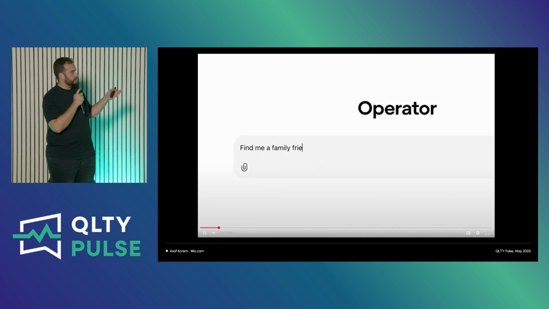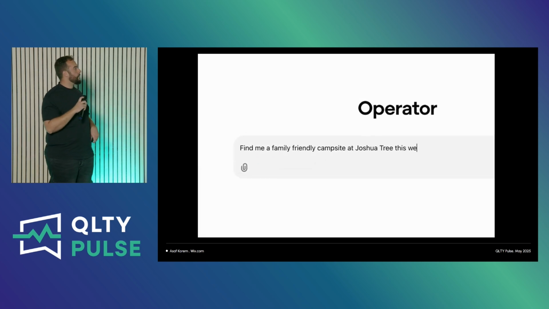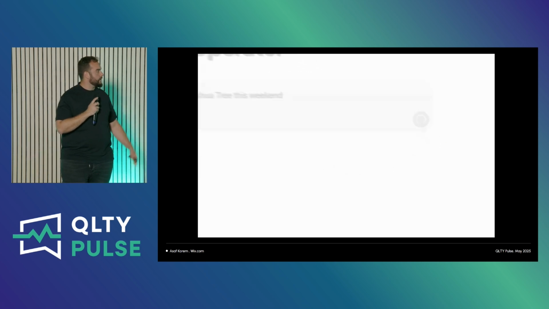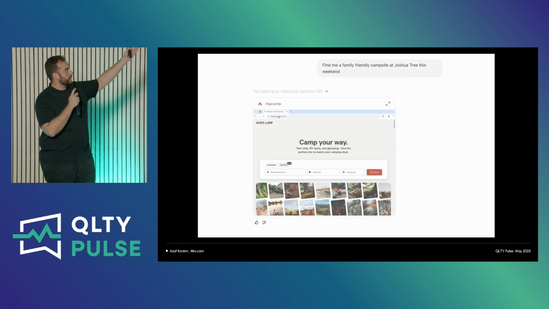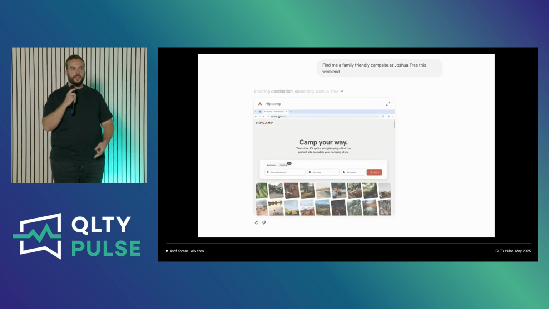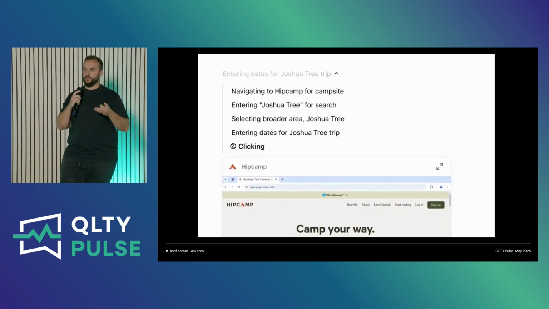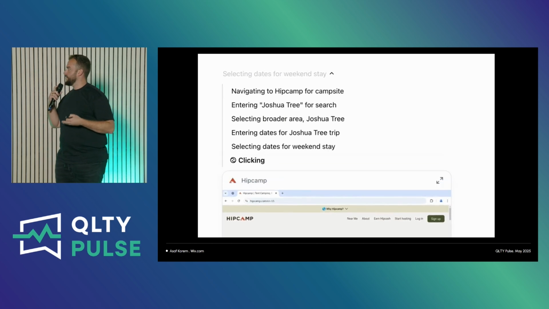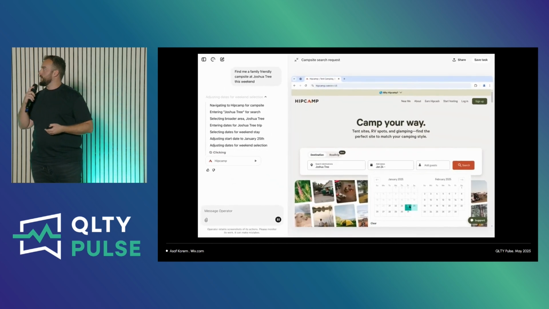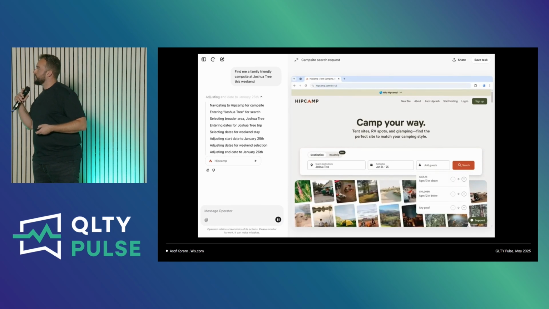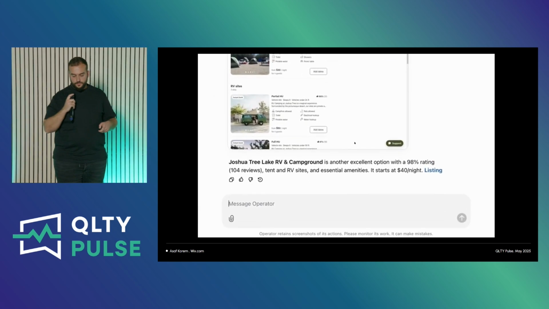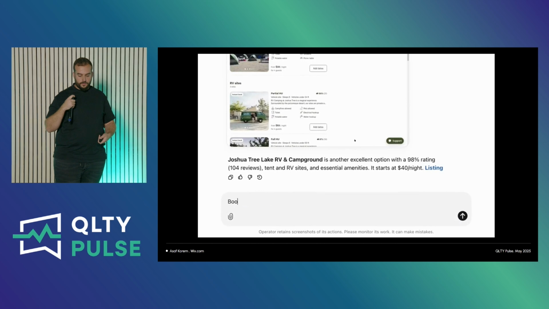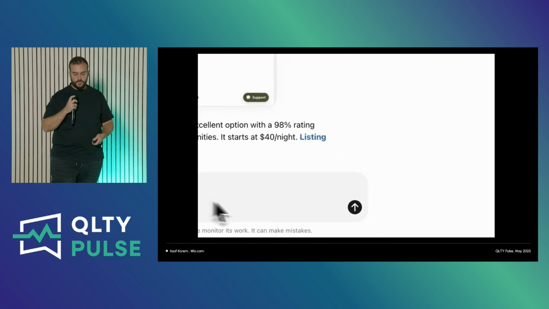This is the Operator by OpenAI. You can see that you delegate some textual tasks to the Operator, and then it opens a browser and shows you all the actions that it does on this browser until it reaches the goal that you delegated to the agent. You can ask it to book it.